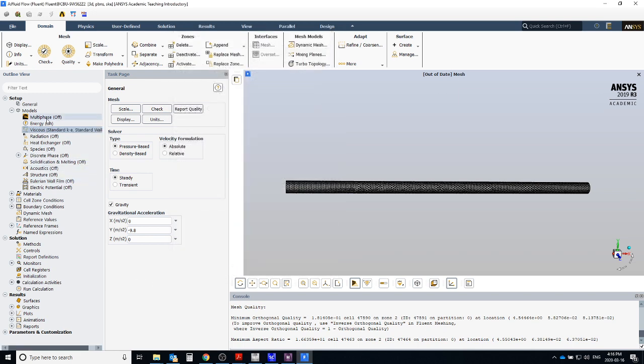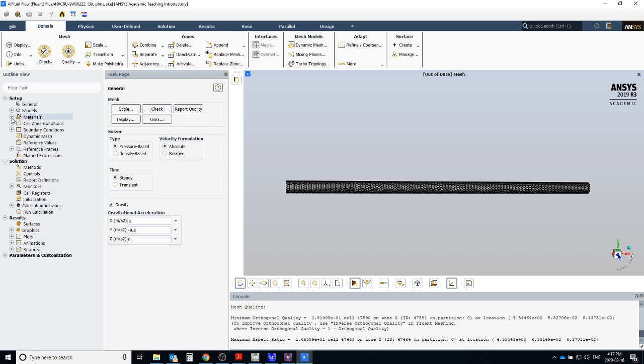And we are not using any multiphase, for instance, air and natural gas mixture, or creating our own species, or any reaction happening inside the pipeline. So we'll not use any of these models, and there is no combustion or radiation happening. So our model selection part is done.